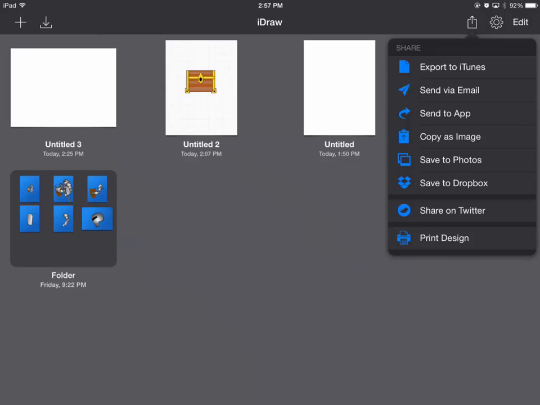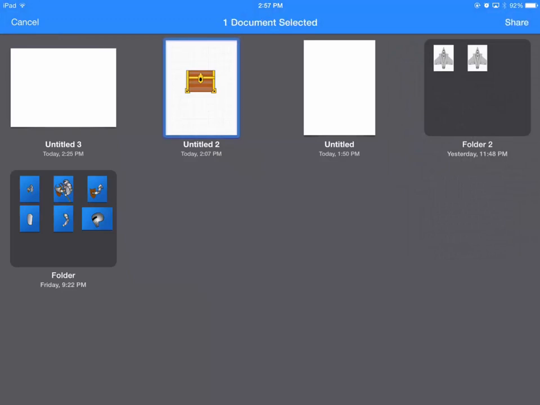And it's nice to note, you see save to Dropbox is a direct option, as well as send to app, which you can then send to Dropbox with. So it saves you one step, and it will automatically save where you previously saved, so you don't have to navigate through Dropbox to figure out where you want to put things. Let's go ahead and do a save to Dropbox. Pick the documents we want, and then click share.